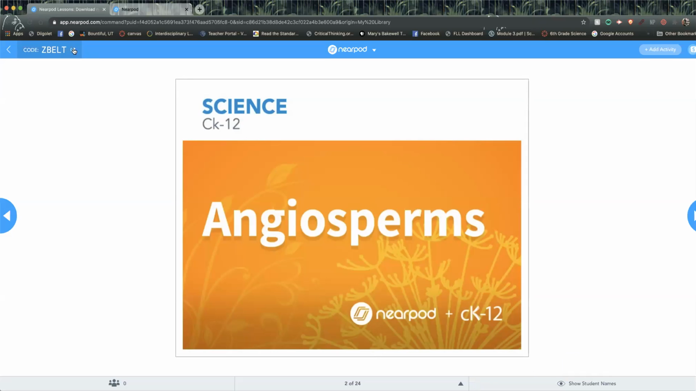The code stays at the top of the slideshow as you're in the slideshow. This is there, of course, in case a kid accidentally logs out. Other students can tell them what the code is and they can get back in. So begin your slideshow.